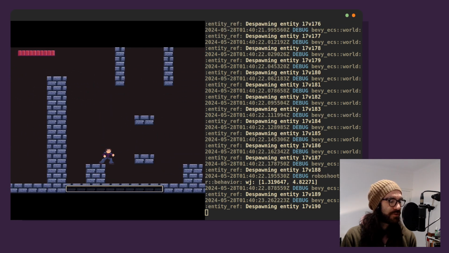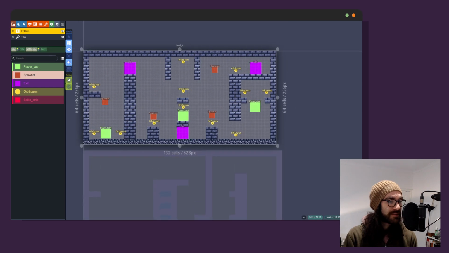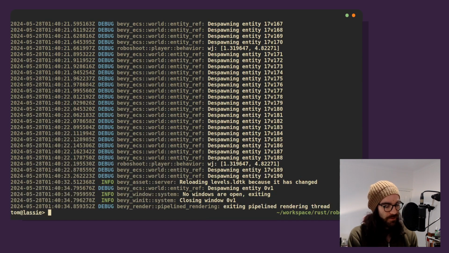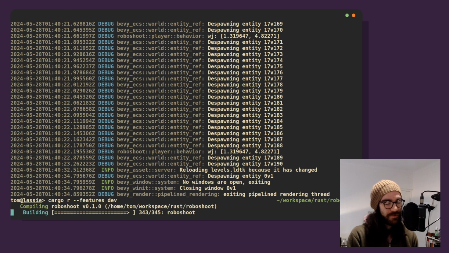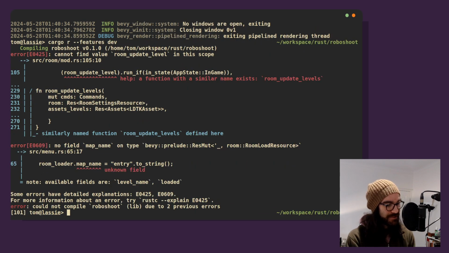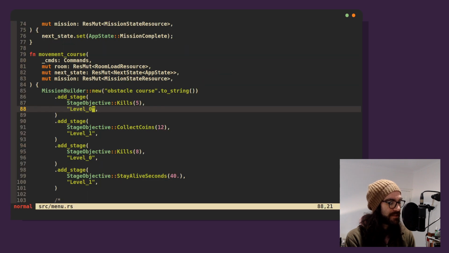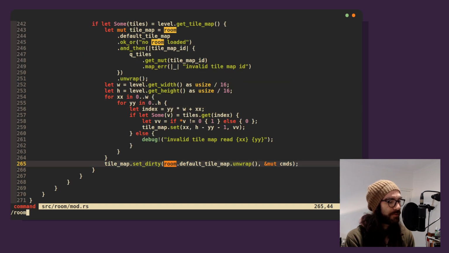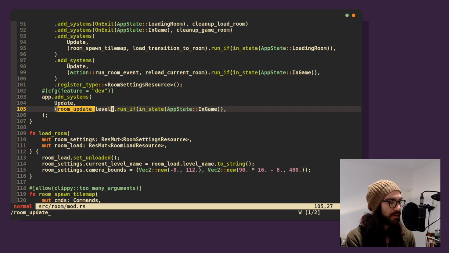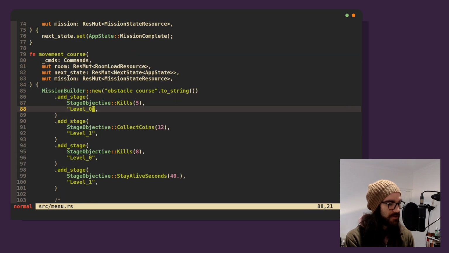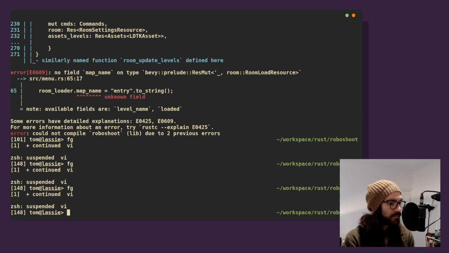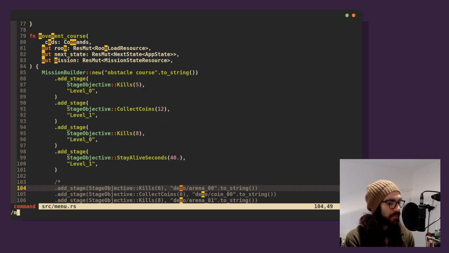So let's try the moment of truth that I haven't really put much thought into, but what if I go into this level? What if I extend the tile map a little? Right, so what if I do this? Oh, hold on, I need to run it in features dev. It only reloads in dev mode. And this exposes a very funny previously yet unseen issue, which is that room update levels. Oh, it's always the plural, right? And also in menu, there was something map. Was it in menu? Yeah, RS, map name.